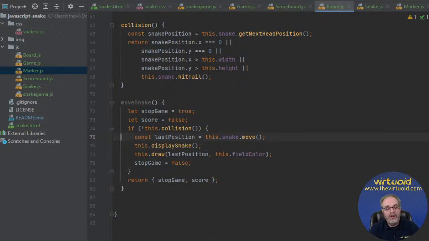If there is no collision, we physically, internally move the snake, and we get that last position, and we display the snake. Now, why do we save that last position? Because if you think about it, when we display the snake, it's going to display the snake in the new position, but the old tail, the final position of the tail, is still going to have the red color to it. We need to be able to erase that. So by saving the last position, we erase the last position of the draw.